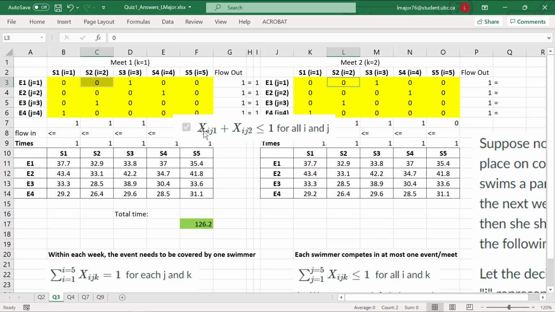So again, you're fixing I, fixing the J, so you're talking about a specific swimmer and a specific event. You're not fluctuating those. And then you're comparing from meet 1 to meet 2, and you're saying at most 1 to let them do this event at most once in between these 2 meets. And at most once, because they don't necessarily have to do it. For example, swimmer 2 did not compete in event 1 in either week.